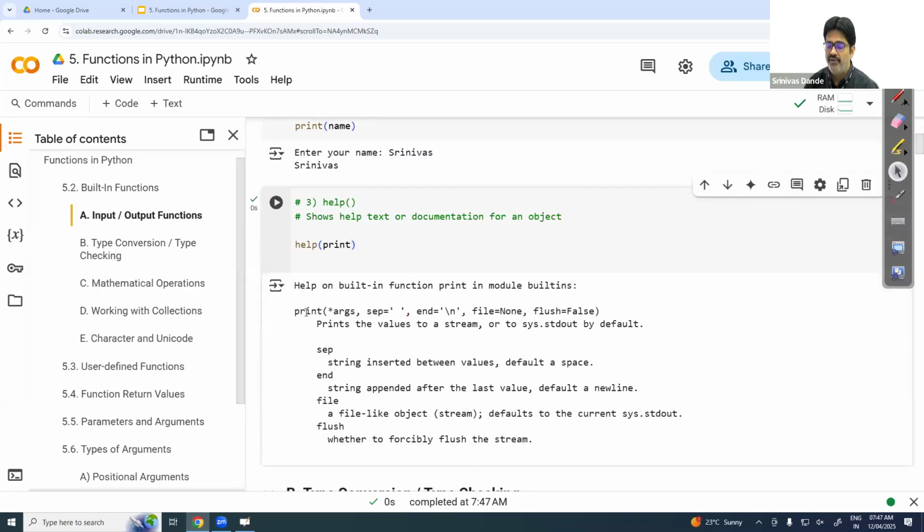So for the print function, it is showing all the arguments. See, star args represents the variable arguments in the function. So for the print function, the first parameter is variable arguments.